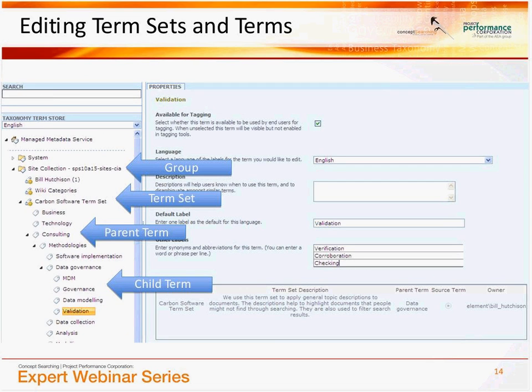We put this in the context of the term store. Now here is a screen capture of the term store. You can see that the arrow pointing to group, there's always just a default group that gets created when you start building term sets at the site collection level.